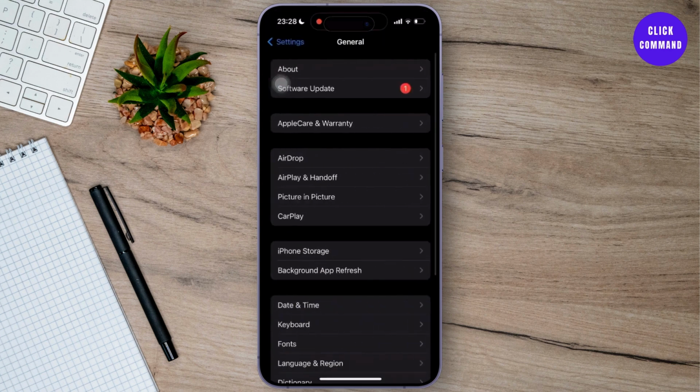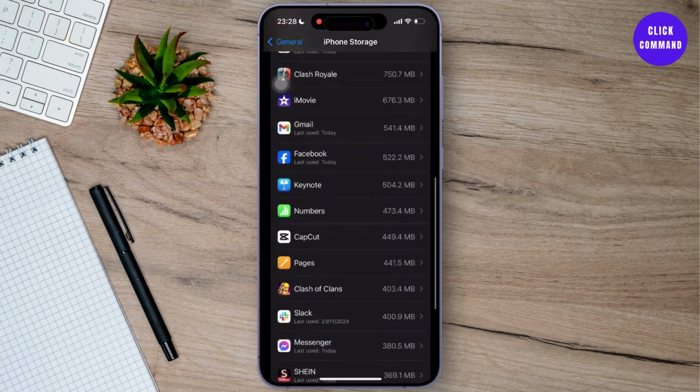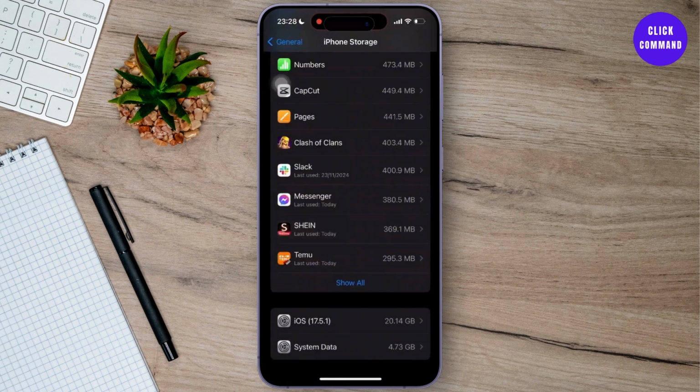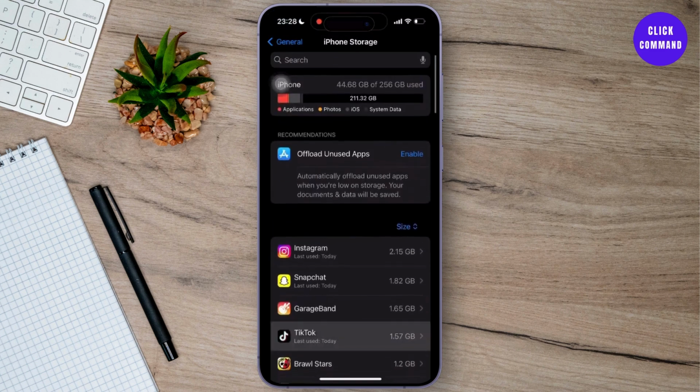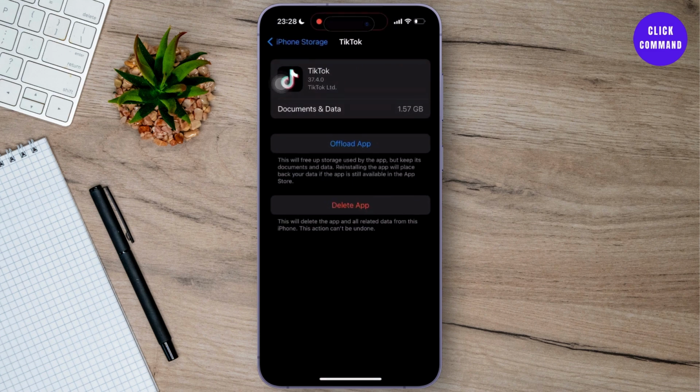Now, after that, go back to the settings again and tap on General, then tap on iPhone Storage, and from the long list of apps, simply tap on the TikTok app option available there. Now, inside TikTok, simply tap on Offload App and offload the TikTok app and reinstall it.